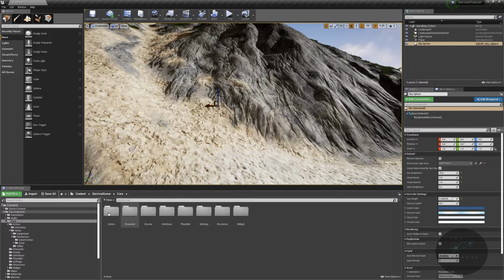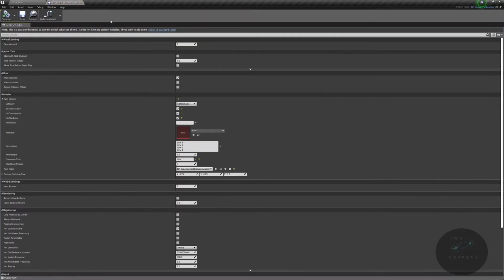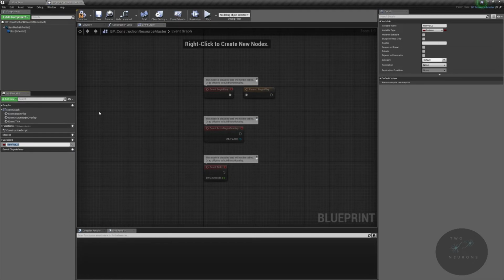First thing we're going to do is jump straight into our core, actors, items, resources, construction. Let's pop open our construction master real quick. And we need to open the full blueprint editor so we can add in one more variable. Right now we're only going to use this for our trees. Now, we're going to have two resources that we're going to create in this video: the trees and then the tree stumps. This is only going to be used for the trees for now, but if we have ore resources, I'm going to include this with our ores down the road.